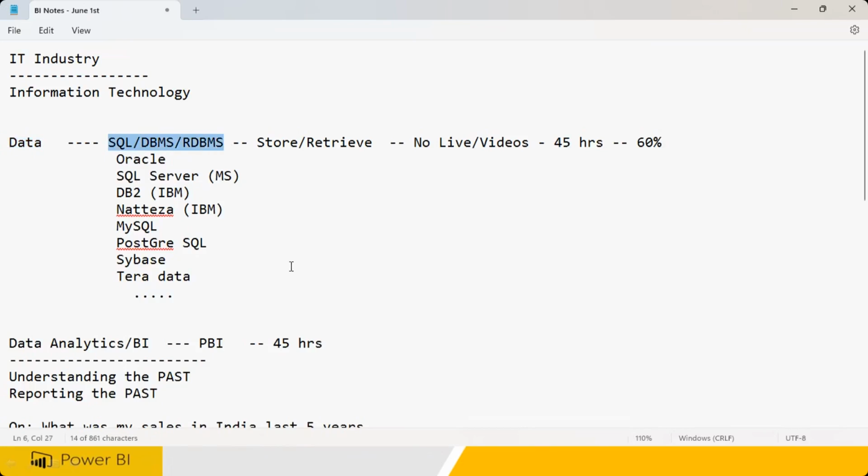So what are the SQL softwares we have? Oracle is one of the softwares, SQL Server is one of the softwares, DB2 is one of the softwares. All these are called SQL softwares. You can install Oracle so that you will be able to store the data and retrieve the data. These are called SQL softwares, or database management softwares.